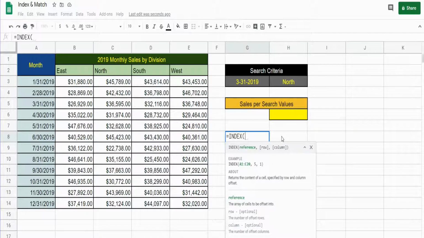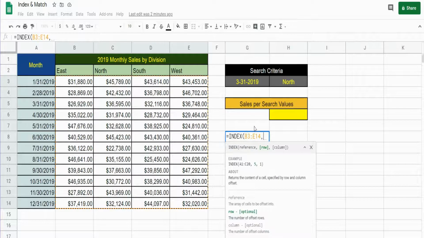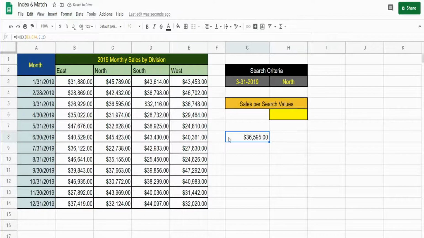The index function pulls back the value of a single cell across an array based on row and column coordinates that are specified. So the first input is our reference. That would be the array you want to search on. And if we wanted to search for these values here, that would be row number 3, because March is the third row in our data set. And the column for the north is the second column. So that returns $36,595, which is the third row and the second column in our data set.